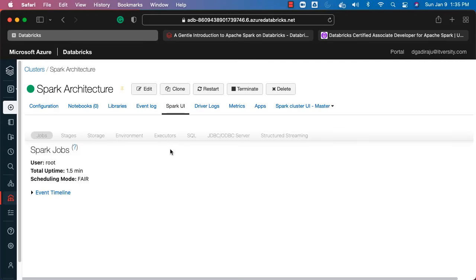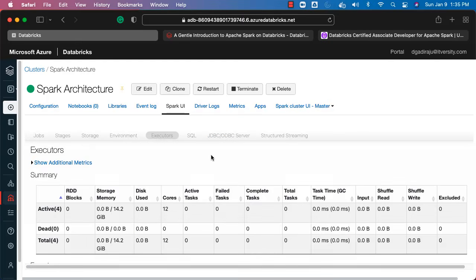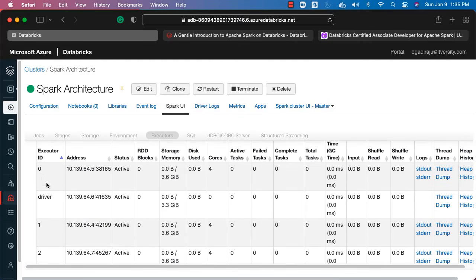As part of the navbar, you have jobs, stages, storage, environment, executors, SQL, and so on. To understand the architecture, the two important tabs in this navbar are executors. You can see all the executor details here. You can see there are 4 executors. One of them is the driver, and then we have 3 from workers. You can also review the details about cores at each executor level. For all those executors which are categorized as workers, there are 4 cores in this cluster. That's why in total we have 12 cores for this cluster.